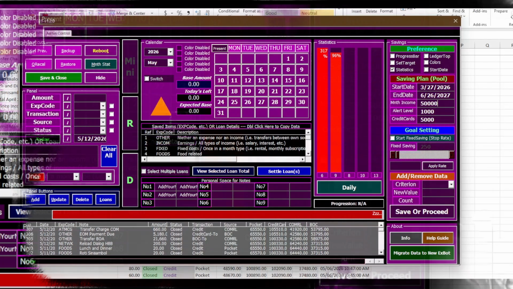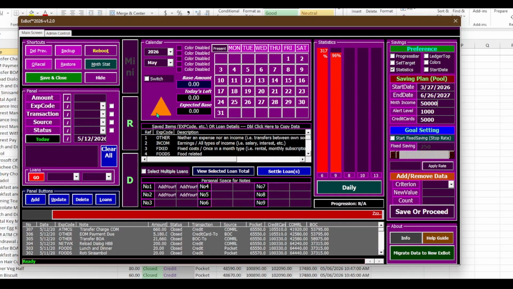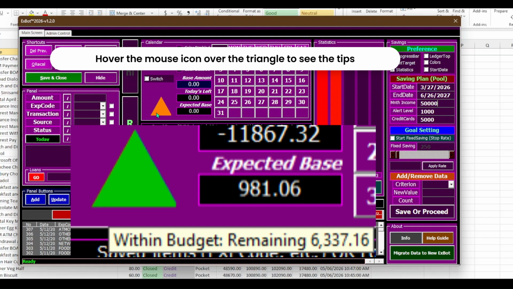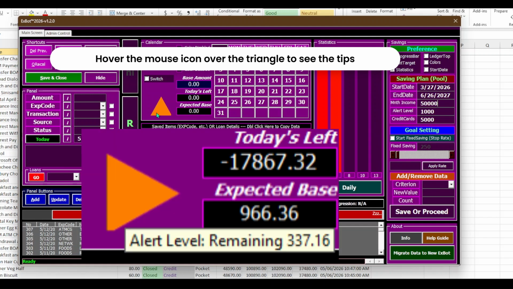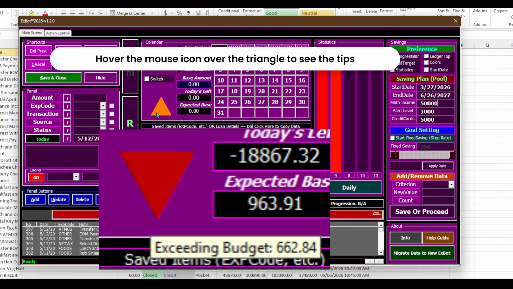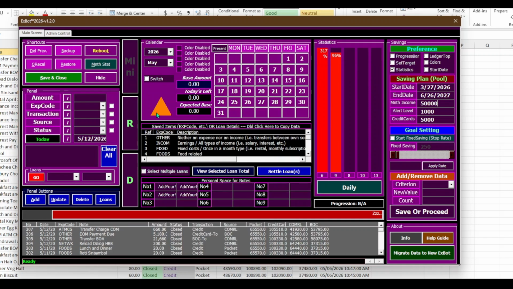Under the calendar section, you can see a triangle indicator. Green means you are within your budget. Orange means you are approaching the alert level. Red means you are exceeding the monthly budget. You can define your own alert level inside the pool settings. My alert level is 1,000.